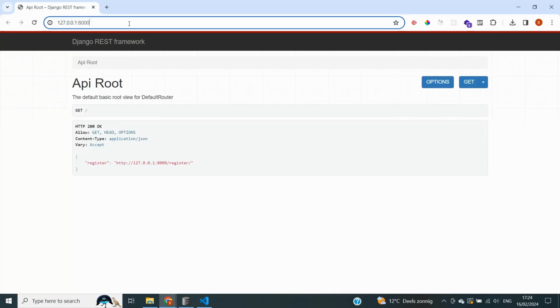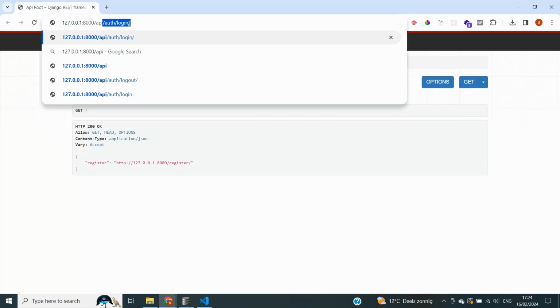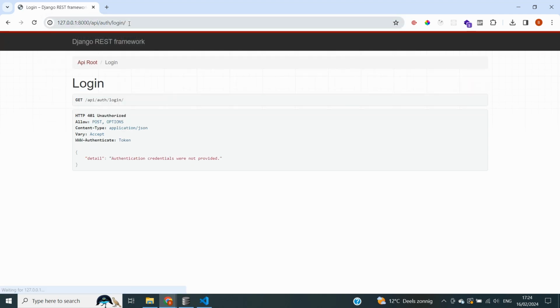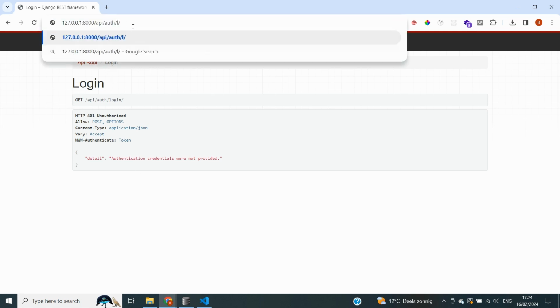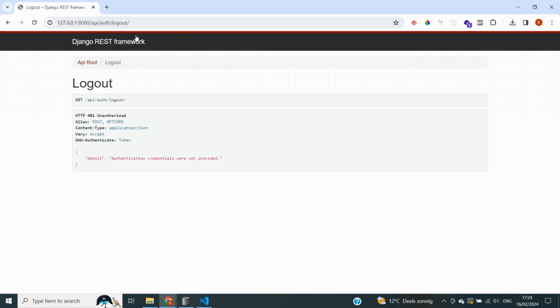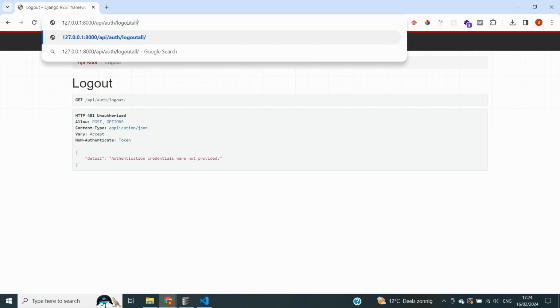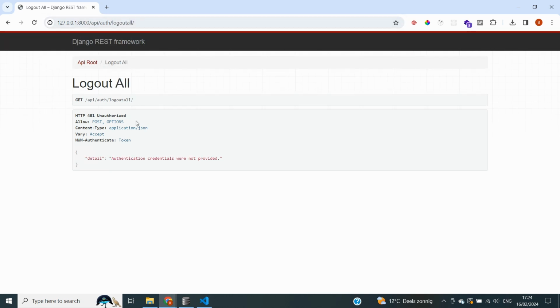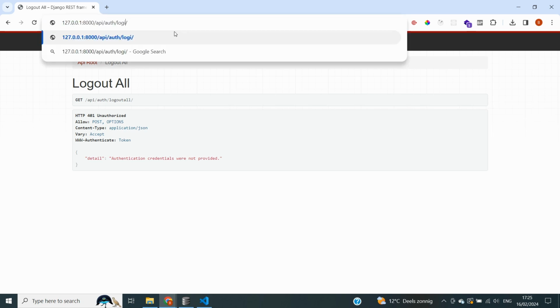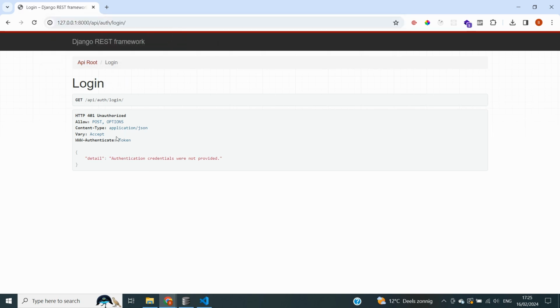And now in our browser, when we go to /api/auth/login, you will see that we have this route right here that enables us to log into our application. But currently it says that we need authentication credentials to actually make this request. And the same goes for logout right here. And also when we do logout all, because those are the three options that Knox will provide us with. And that is all very nice and good. But actually, when we want to log in, we don't want authentication to block us.